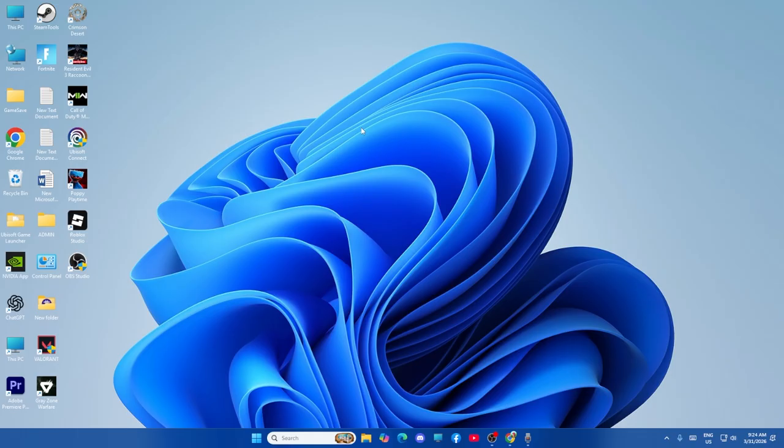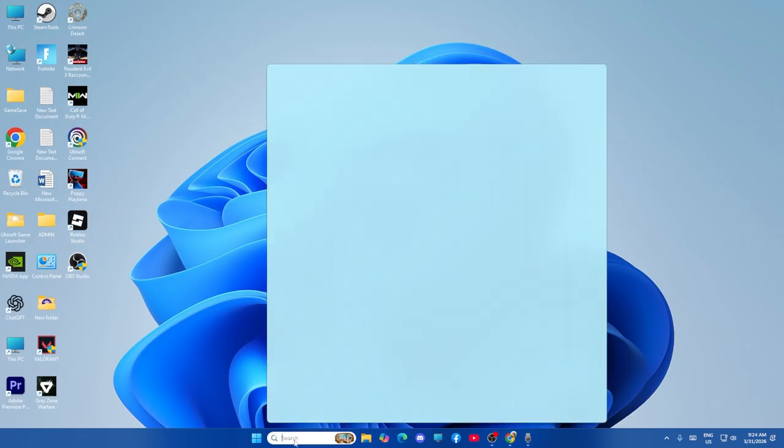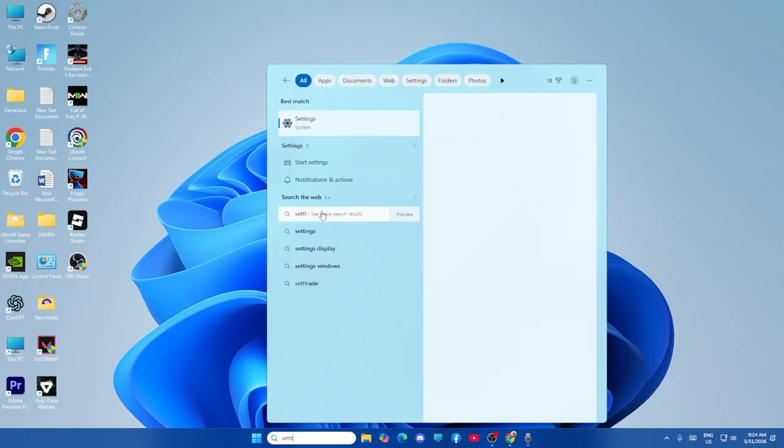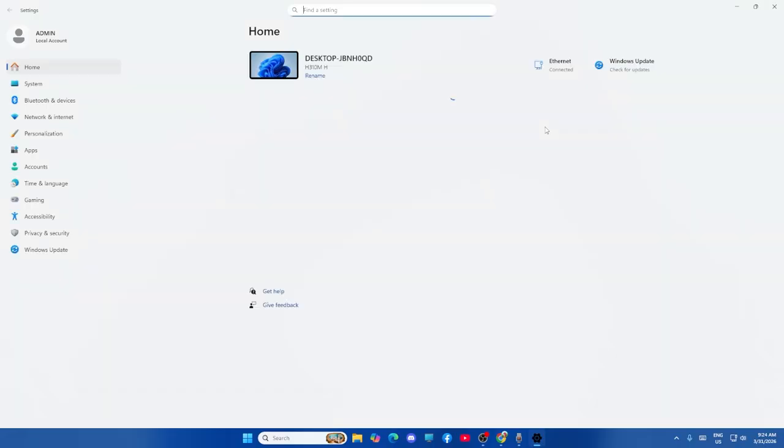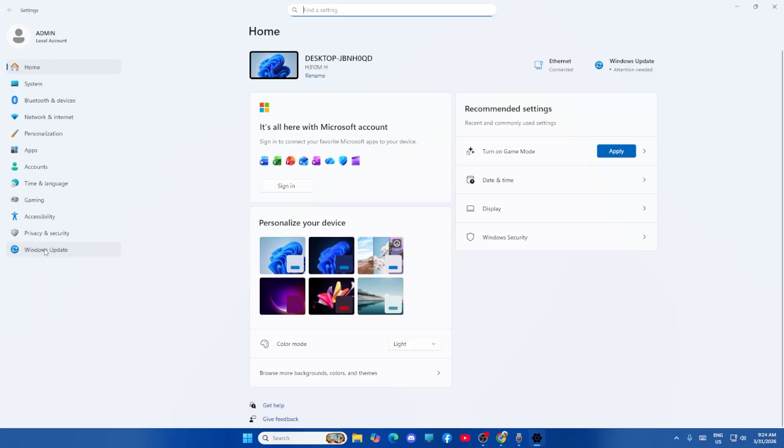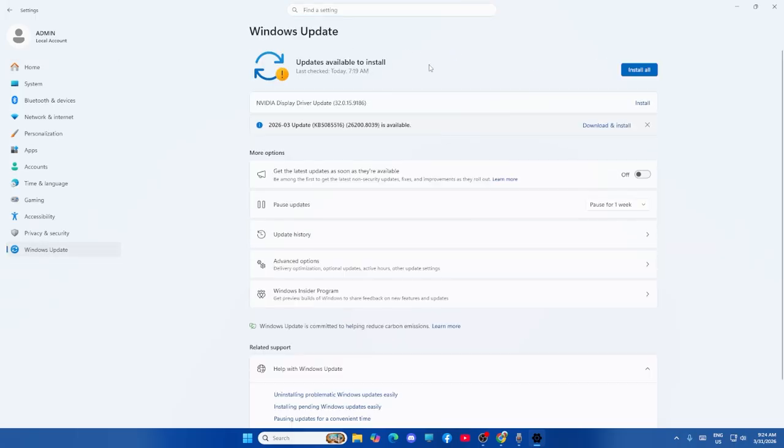So the first one, what you need to do is go over here to the search. Type "settings" here, then click on this icon. Once you get into the settings, go to Windows Update here. Now check for updates.